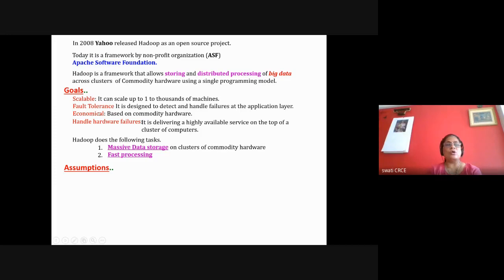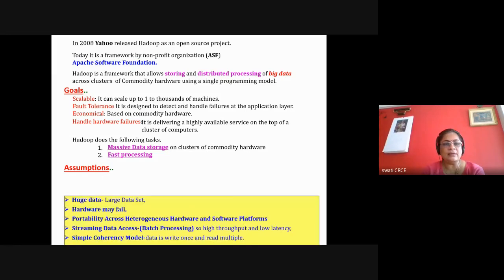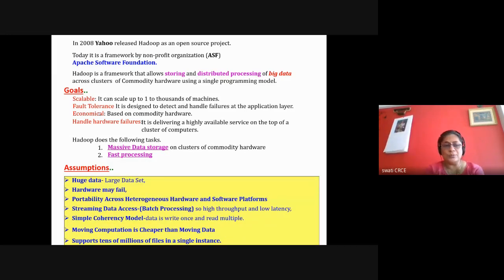The system should also be economical, because if it is costly, then no one can perform this analytics. Only big companies can perform it. So the system should be economical, because it is always a trial and error method. You try something in the analytics, then if it is working, fine. Then again you try, like this. You go on trying till you get some value out of this data. Okay, so these are the goals. Remember, there are four goals: scalability, fault tolerance, the system should be economical, and it should handle the hardware failures. The assumptions: the Hadoop system is based on some assumptions.